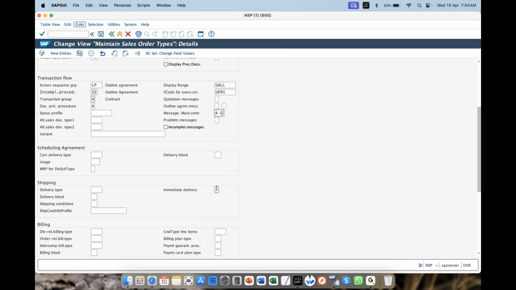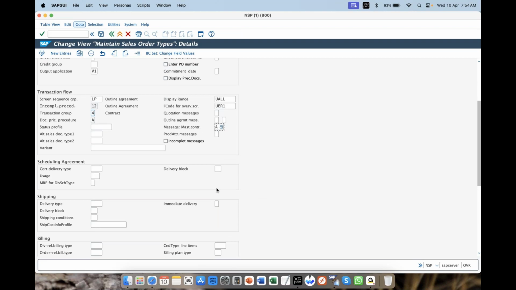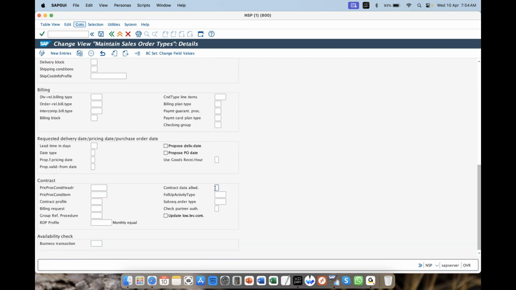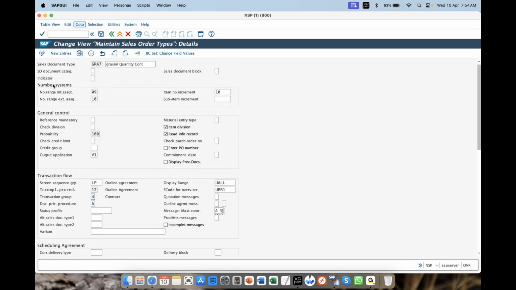So no shipping related views, no billing related views, and no contract and no availability. So the quantity contract got the fields under number system, general control, and transaction flow. That's all.